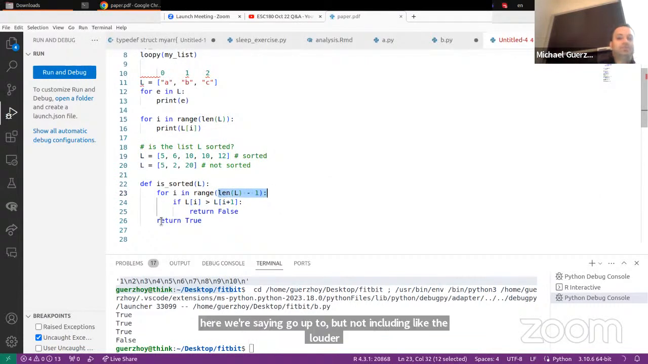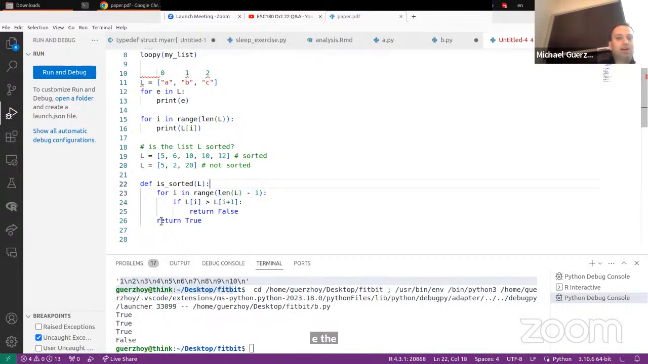It's like using length of L, like 5, right? Well, it depends on what L is. For this L, it's 5. Yeah, so the number of elements.